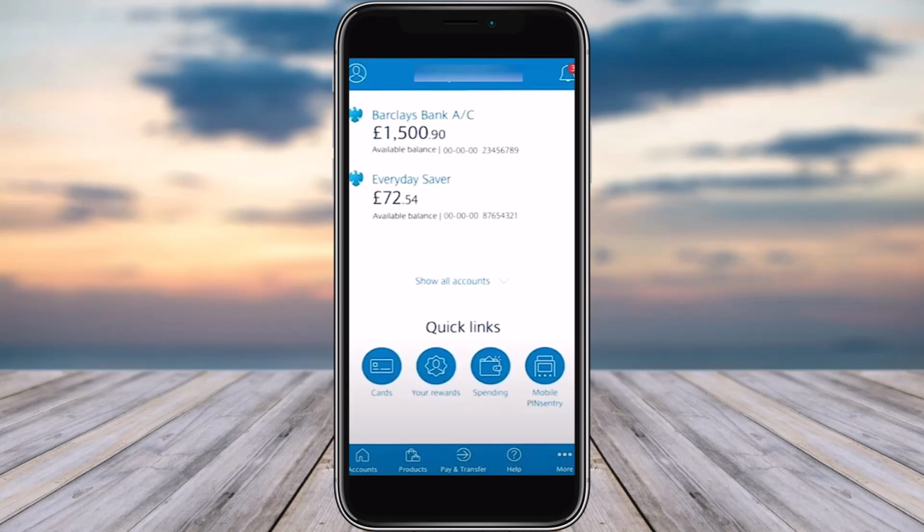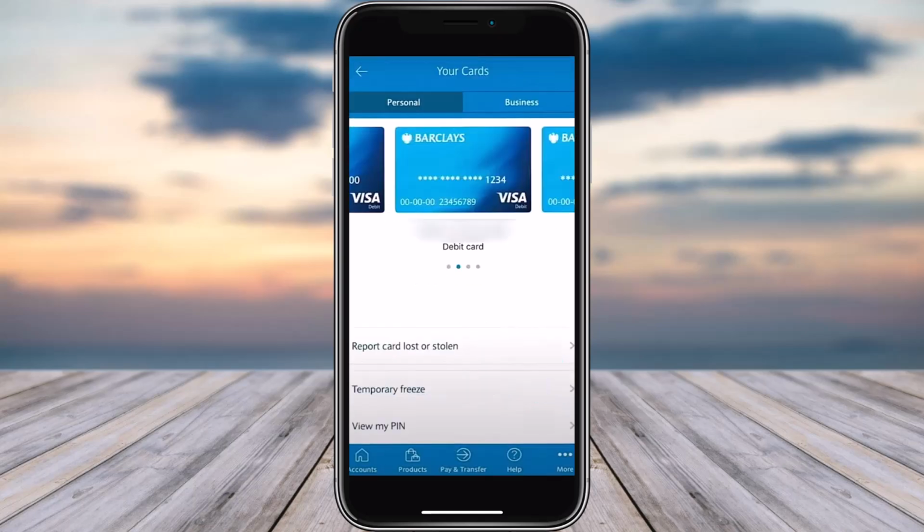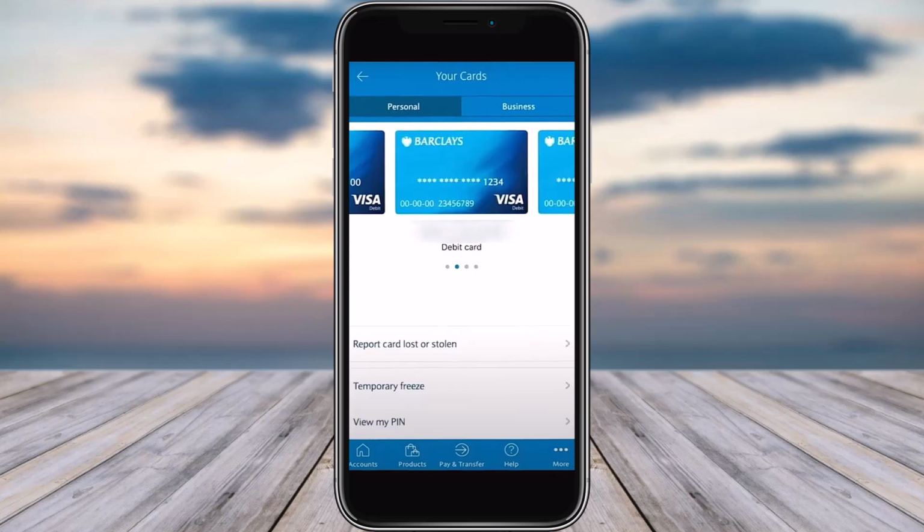Let's get into it. Simply open up your Barclays app on your phone, and from over here tap on the account that you would like to see the IBAN number of. Once you do that, this is how the interface is going to look. You can see your cards and information right over here, and options like report card lost or stolen. From this section you just have to go to the option of payment settings, and then go to the option of pay and transfer at the bottom.